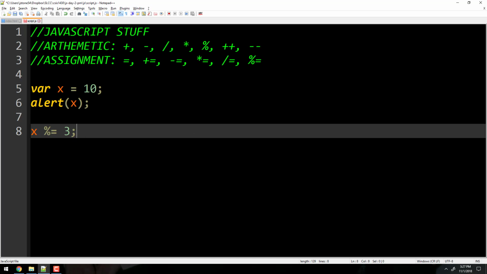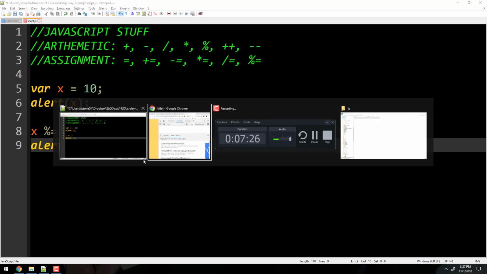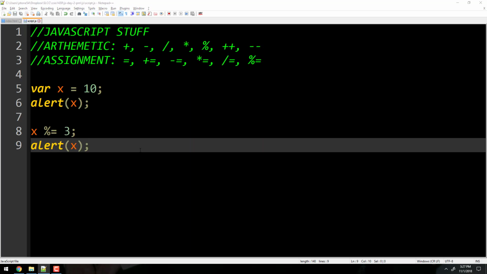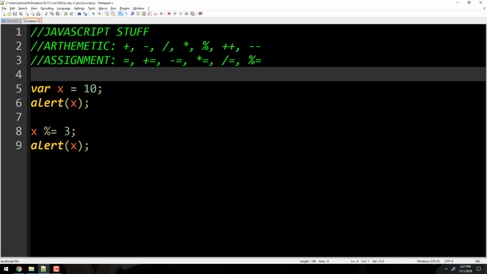So if I say alert that, and did I save it? No. So it starts off with 10, and then when I do x modulus equals 3, it reassigns it to the value 1, okay? All right, so questions about assignment operators. We good?